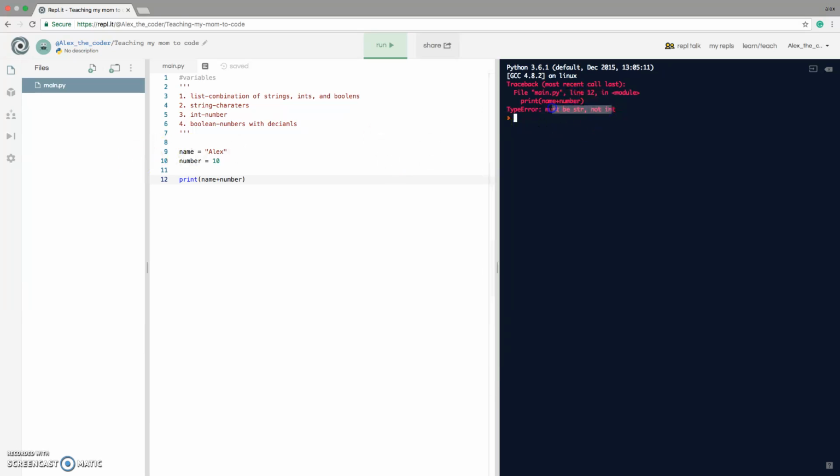So must be string, not int. That's because, remember, like we went over before, this is a string, but this is an int. So we would have to have the same type here. So we could make this one a string so that they're both strings, or we could make this one an int so that they're both ints. But we can't make this one an int because it's characters, so it wouldn't work.